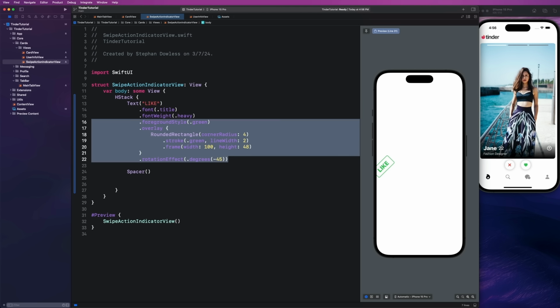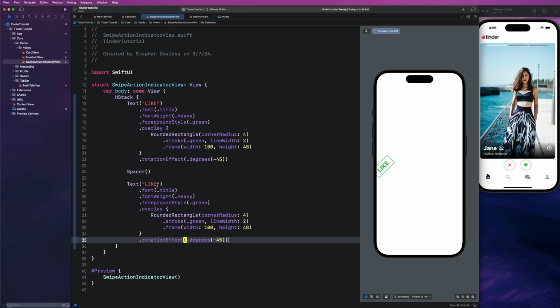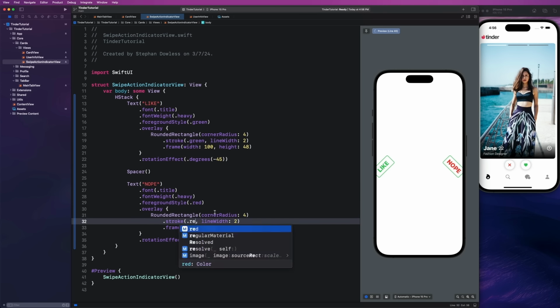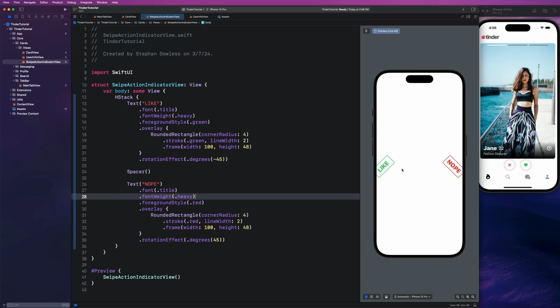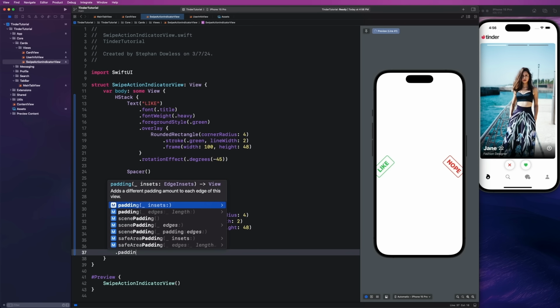And we can copy and paste all of this and just change a couple values. We're going to say nope. And this is going to have a rotation effect of +45 degrees. And the foreground style is going to be red. And the stroke is going to be red. And that's literally it, guys. So that's pretty dope. Next up, we are going to add a padding of 40 pixels.